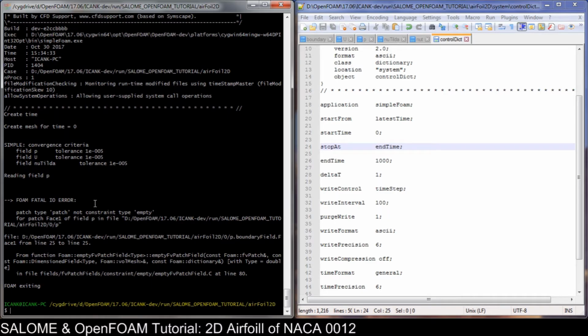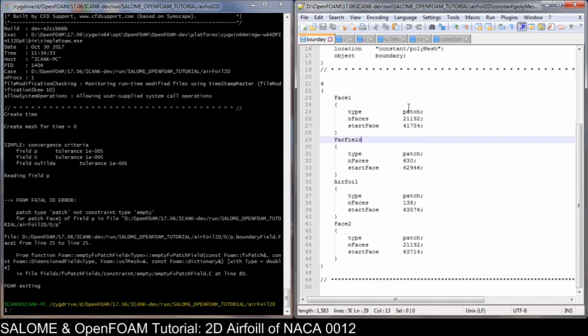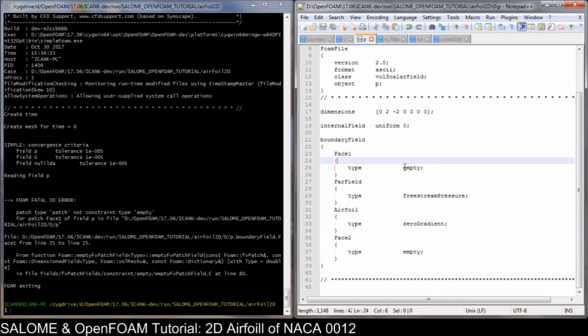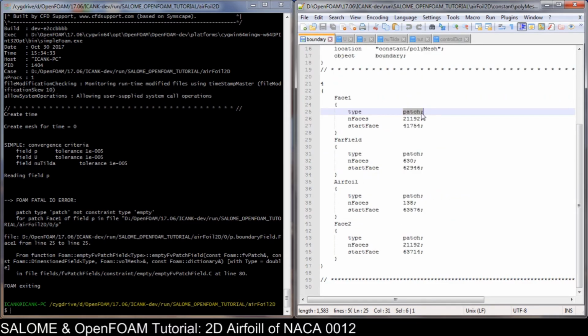As you can see, we have something wrong with the case folder. So fatal IO error here. The patch type patch is not constraint type empty in the file for p. It will be different. Okay, we can go to this. I think the problem is here. It said that for phase 1 we have the patch here, but we put empty here, so the platform doesn't recognize it, so we change it to empty. Okay, good. And let's try it again.